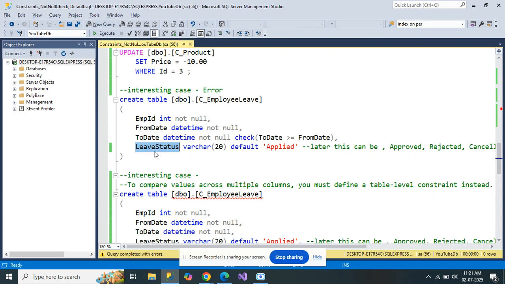And sometimes even the employee can cancel the applied leave also, right? So these are a few statuses that can be inserted in the leave status column. But understand the definition over here from the constraint perspective. Employee ID, we have specified as not null. From date, we have specified as not null. To date, we have specified as not null, and at the same time to date should be greater than or equal to from date, because from date will always be a smaller date than the to date. That's how we usually apply for leave, right?